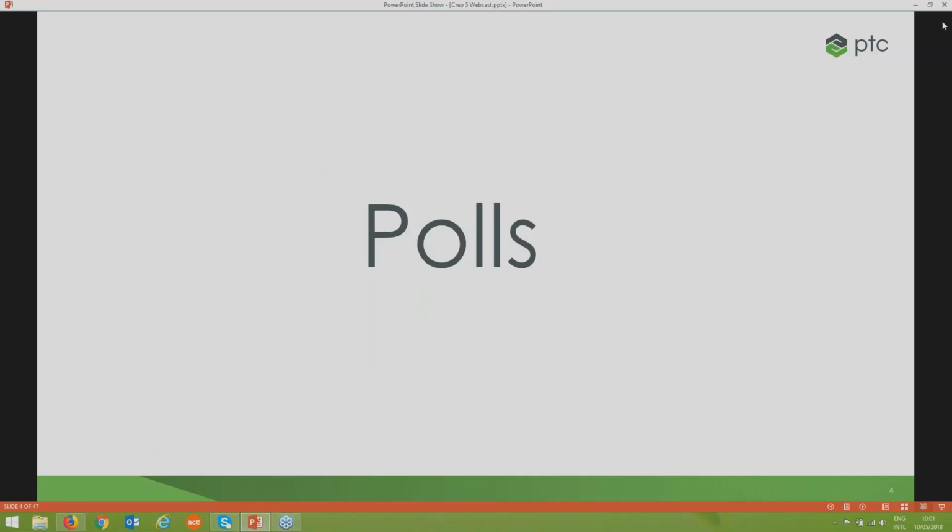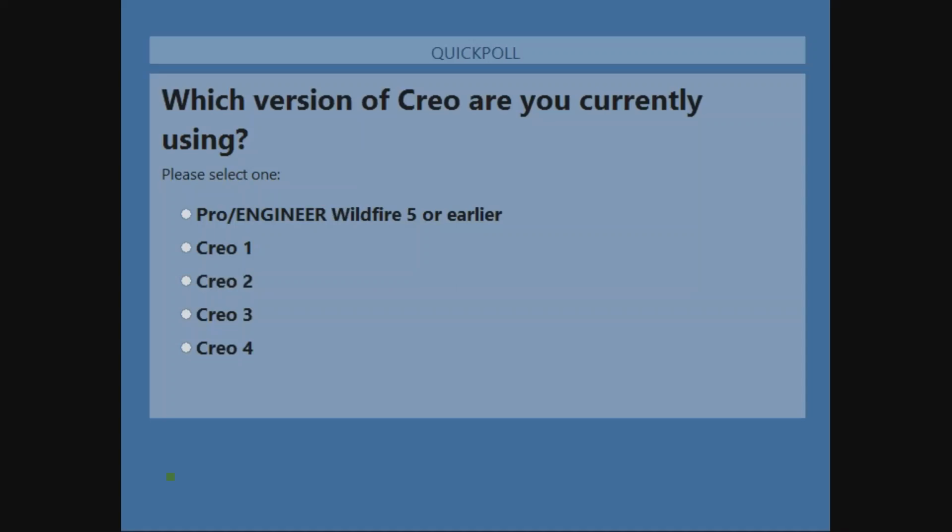Right, so the first poll that I'm going to run for you is just a quick question on which version of Creo are you currently using? Is it Creo 1, Creo 2, Creo 3, Creo 4? Some of you may already be on Creo 5. I didn't put that on the list, unfortunately. But if you could all quickly vote on that, that would be fantastic, and that will just help us to get the right information across to you after the event. Okie dokie, 92% voted, a couple more.